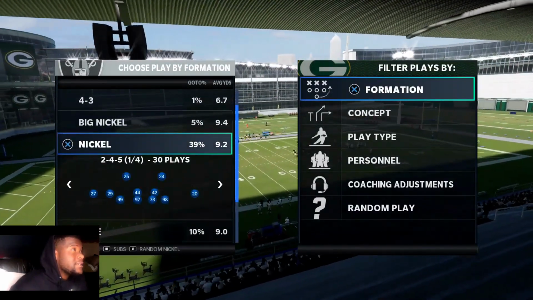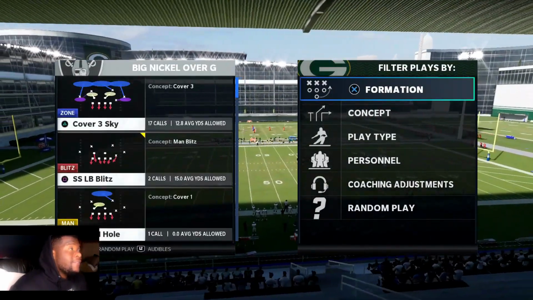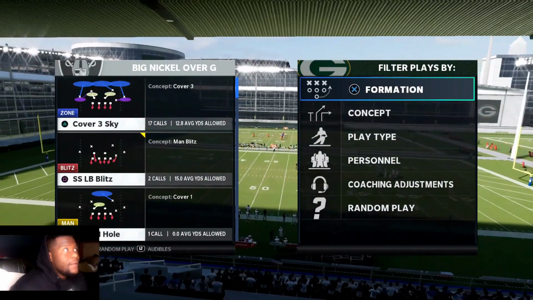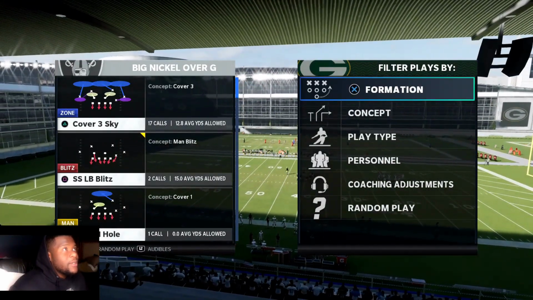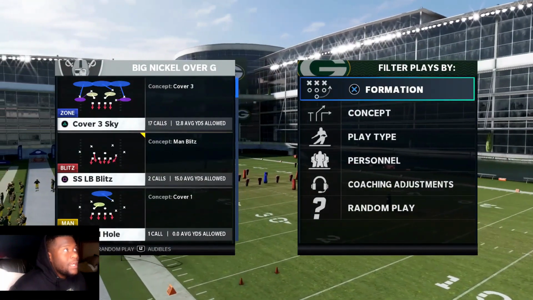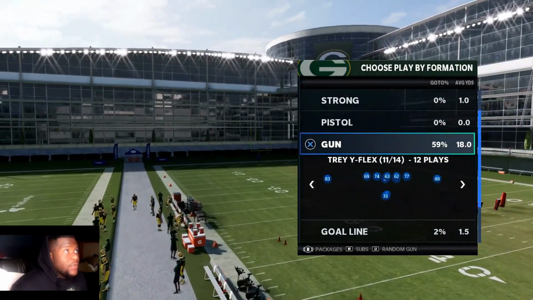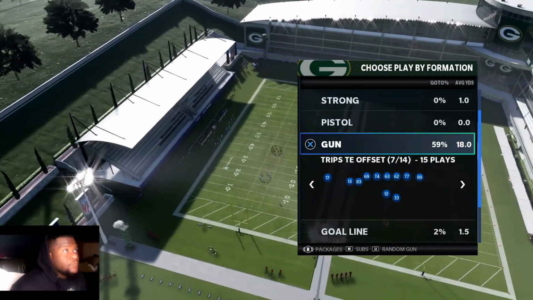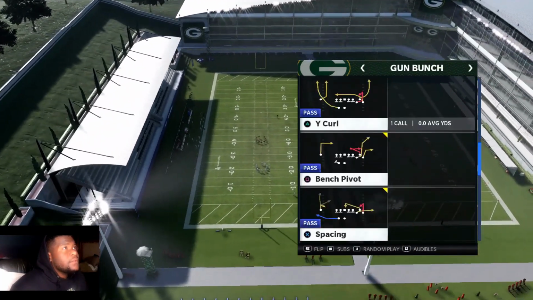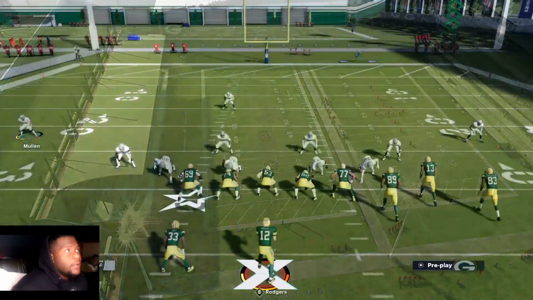Now, when it comes to a bunch, you really have to watch the sidelines. Because when somebody comes out in a bunch type formation, they're trying to hit the sidelines more than likely. So with that, we're going to show it against Y curl.